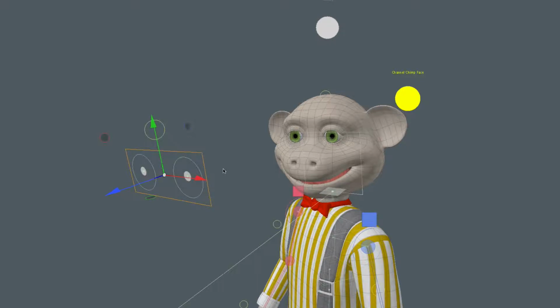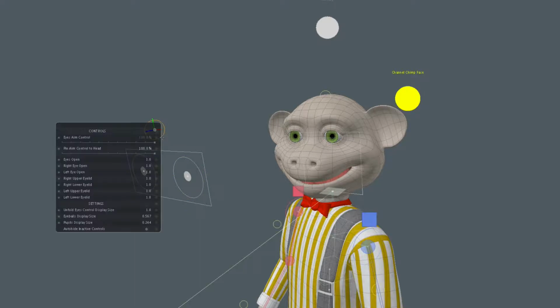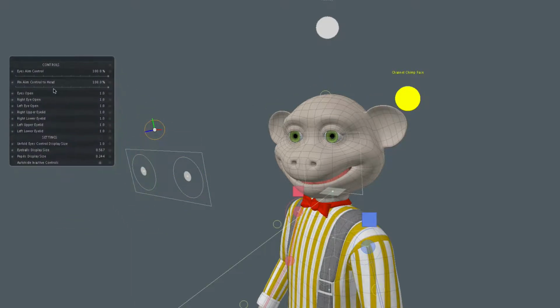But you could always use the face rig instead if you just want to rotate the eyes. But where this comes in particularly handy, and what I use a lot, is if we select this little yellow ring, which shows us our additional options for control in ACS, you'll see that there's this one that says pin aim control to head.